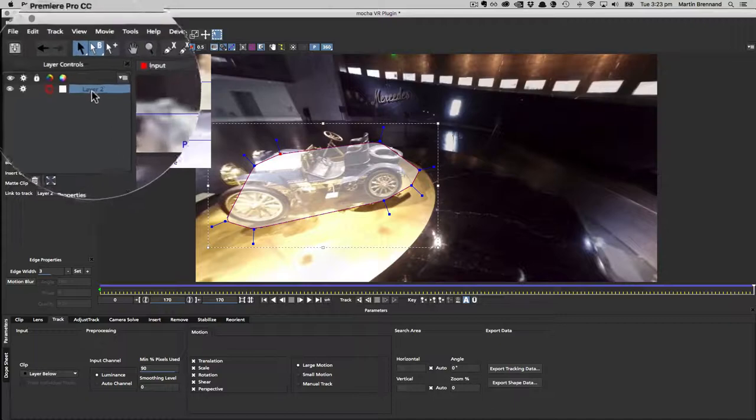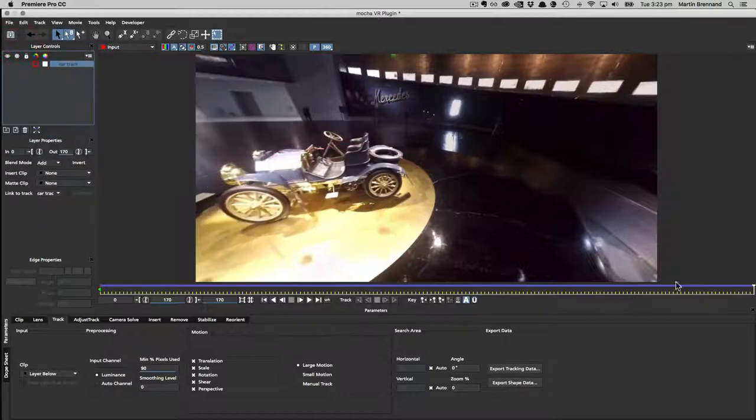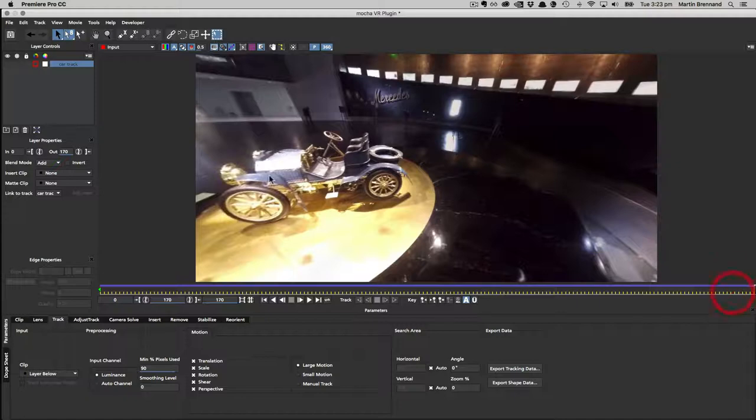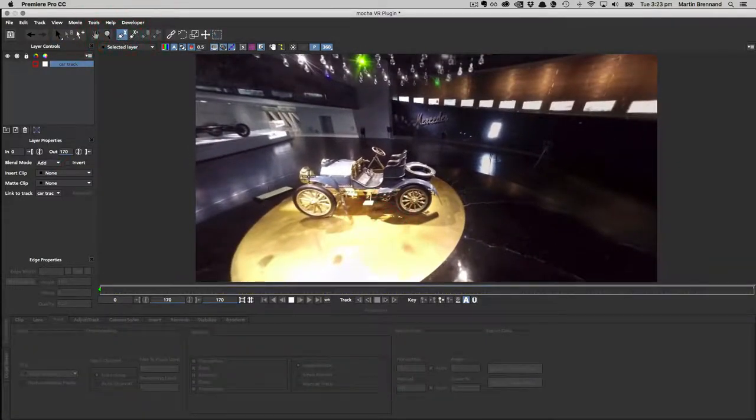So we've got our track. I'm going to call this one just car track. And I'm actually going to just turn that off now because I don't need to see it anymore. Now I'm going to go back to the... Let's actually start at the end. We're going to start at the end of this shot here, and we're going to start doing a more refined roto.